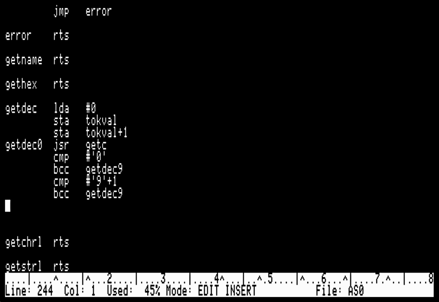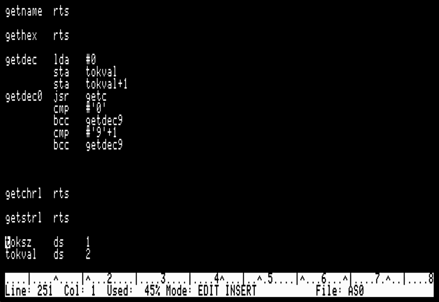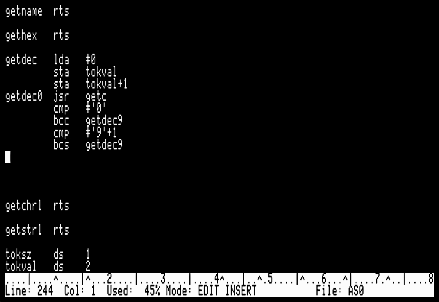So at this point, we need to multiply this thing by 10, Tocqueville, and then add this character. Notice that at this point, we're comparing the character that we just read from the file to ASCII 9 plus 1, and if it's less than that, it means it's an actual... I'm sorry, this should be greater than or equal to that, we leave. Otherwise, here we have a good character, a good decimal digit, and carry is clear.